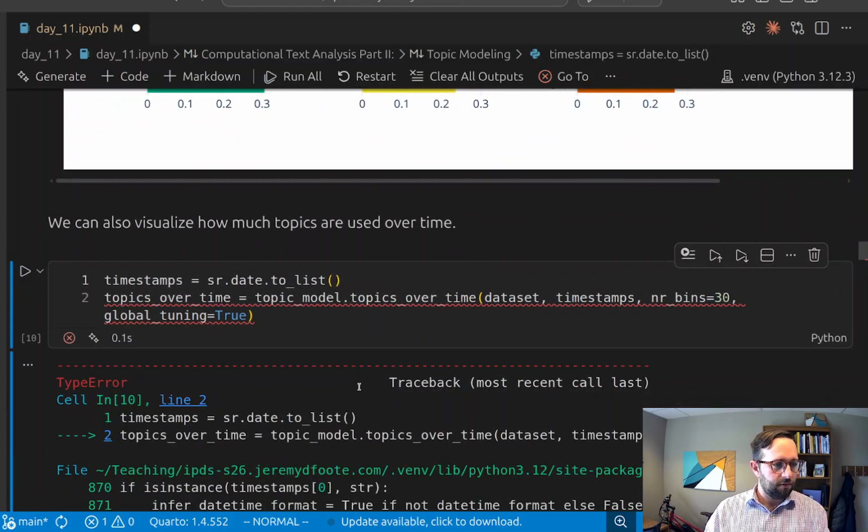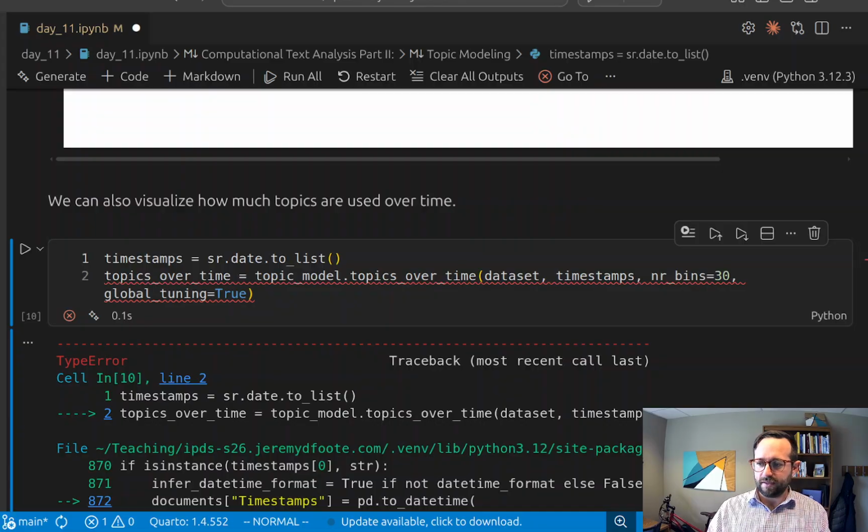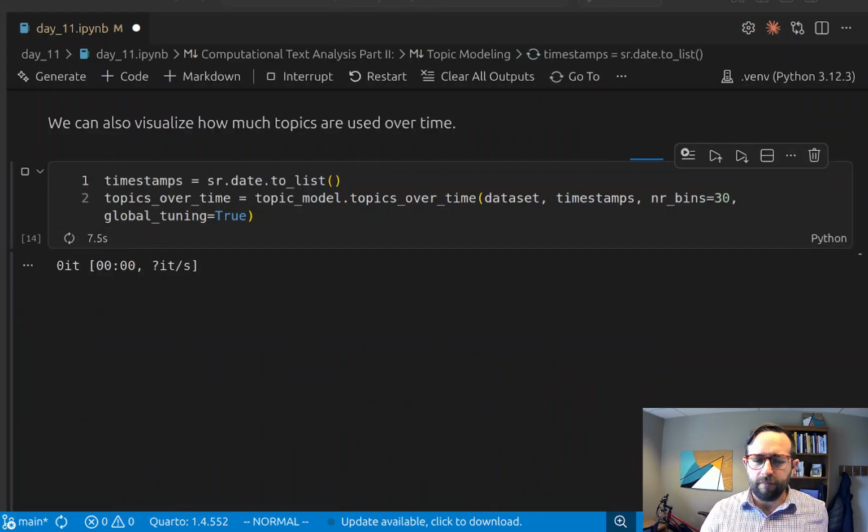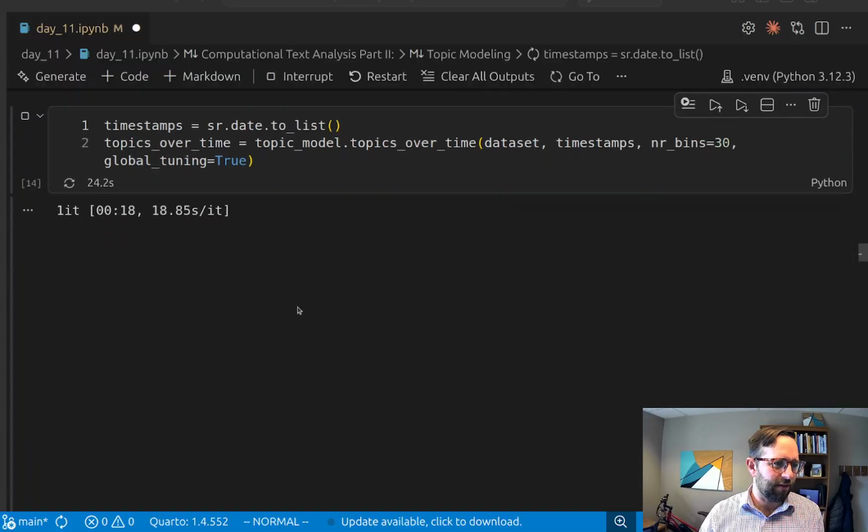We can look at how much topics are used over time. So, oh, darn it. I'll have to fix that as well. Let's see what I broke. Okay, I'm not quite sure what happened. This looks like it's okay. It's running now. If it doesn't work for you, let me know. There might be something wrong with the data, but it looks okay. Okay, so that's doing its thing. I think this one might take a little bit.